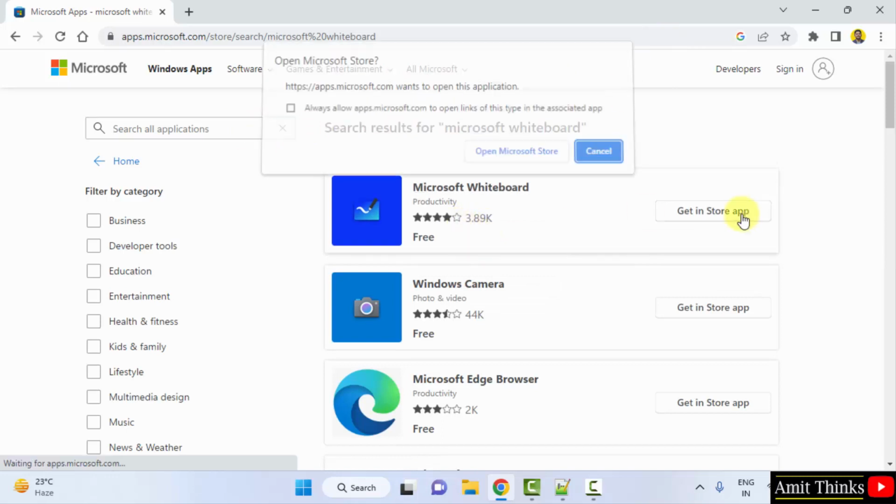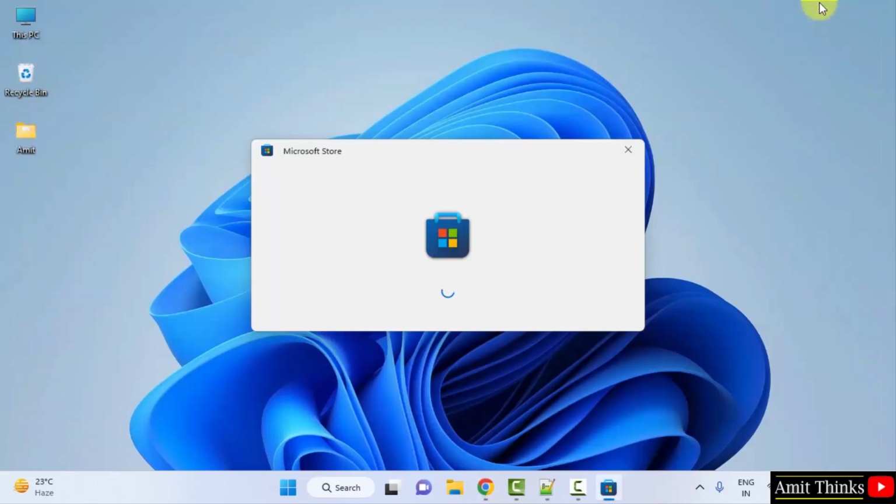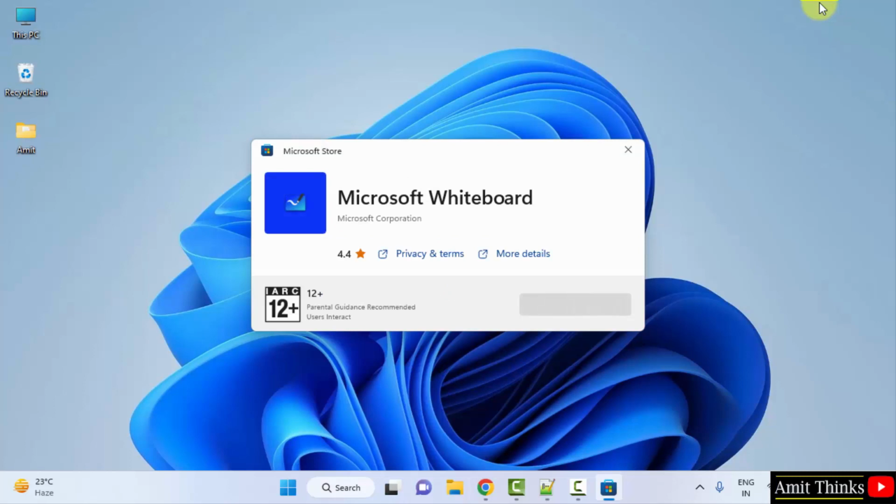Click on it, get in store app. Now click on open Microsoft Store and minimize this. Here, click on open because we installed it before, else you could have clicked on get. Now open it and it will open.